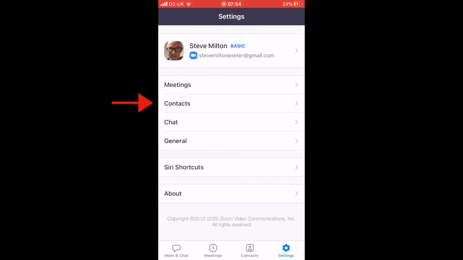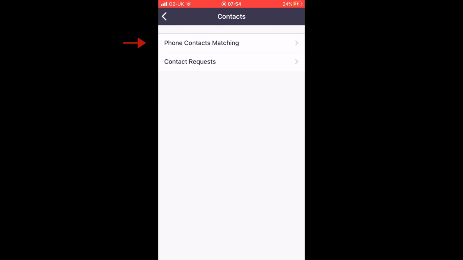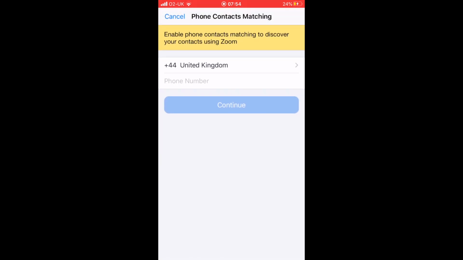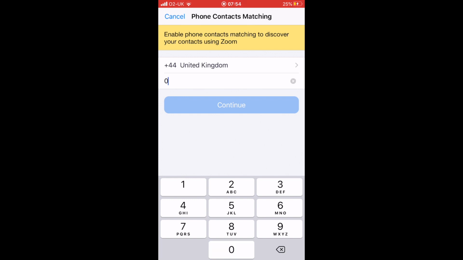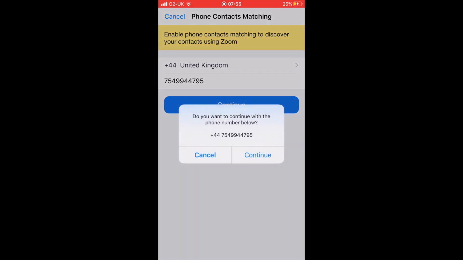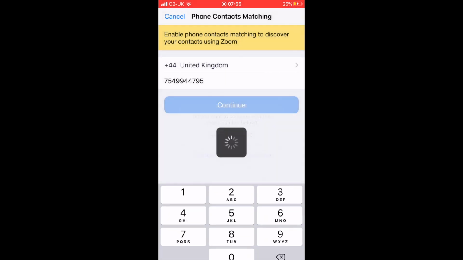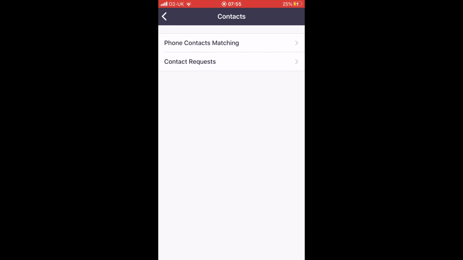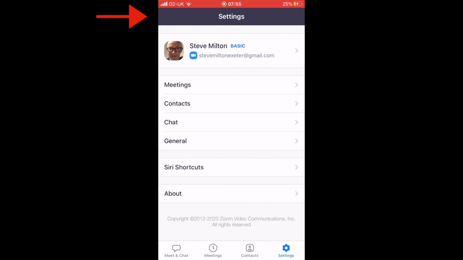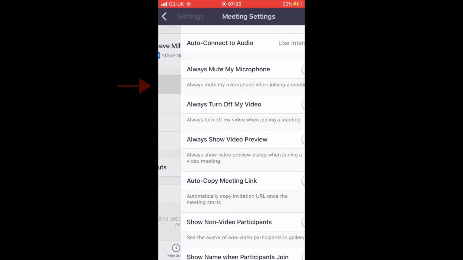And I'm going to go firstly to contacts. And I'm going to click on phone contact matching just there. Okay, I need to type in my phone number here. So you see where it says phone number there. Click in there and type in 07549944795 and then continue. And it says, do you want to continue with the phone number below? Yes, click on continue. Right, so that's now got Zoom able to see all of my phone numbers. So let's go back, click on there, go back, and let's go to the meetings tab here at the top.